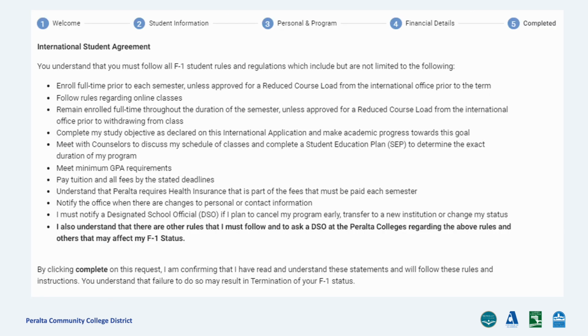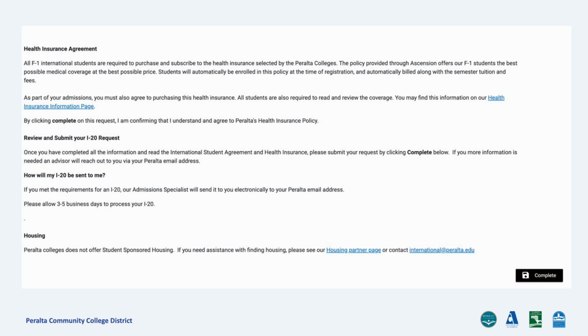Carefully read through the International Student Agreement and what is expected of you to maintain your F1 visa status. Read through the health insurance agreement and other information on this page and click Complete to submit your application.